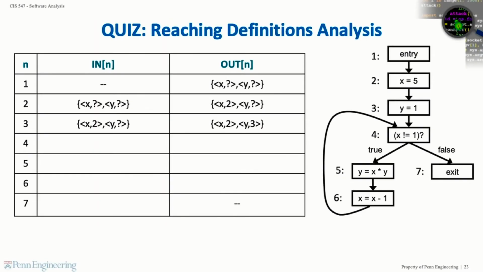Fill in the blank entries in the table with the final values of the corresponding in and out sets computed by the chaotic iteration algorithm for reaching definitions analysis. Keep in mind the 2 operations that the algorithm applies to each node.